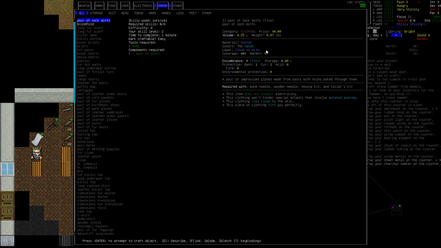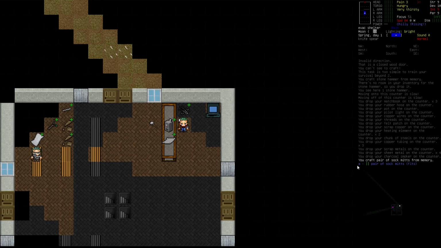So that's going to help keep our hands a little bit warmer, hopefully keep the chill from setting in and giving us any negative modifiers. And you can see here, difficulty 0, our skill level's 2. It only takes 1 minute, and so it should be easily craftable. So we're going to hit enter. You can see that we have successfully created a pair of sock mitts that fit. Another thing to note is any armor and clothing that you craft yourself will always have the fits modifier. So you'll always get the benefit of the lowered encumbrance value for crafted items. So that's always a benefit.